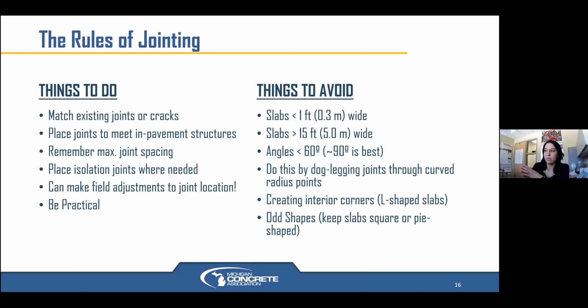There's a way that concrete wants to be, and when we try to do odd shapes or get really creative with our jointing patterns, it can hurt us in the long run.